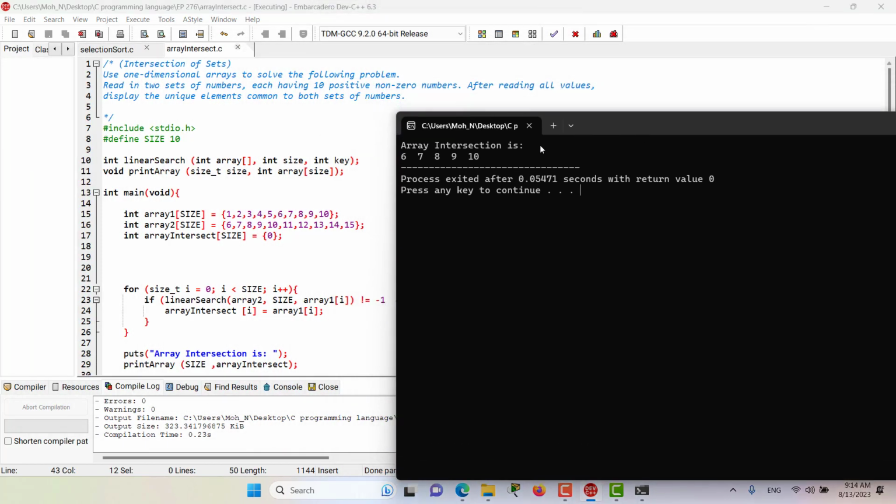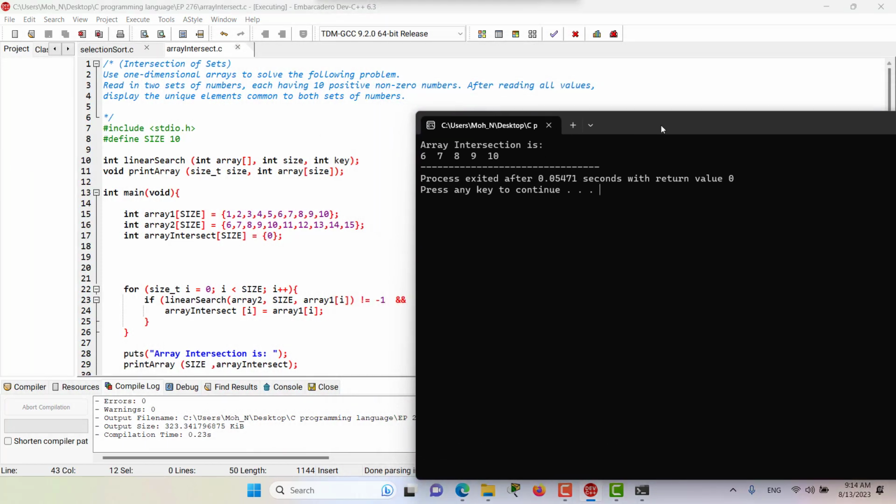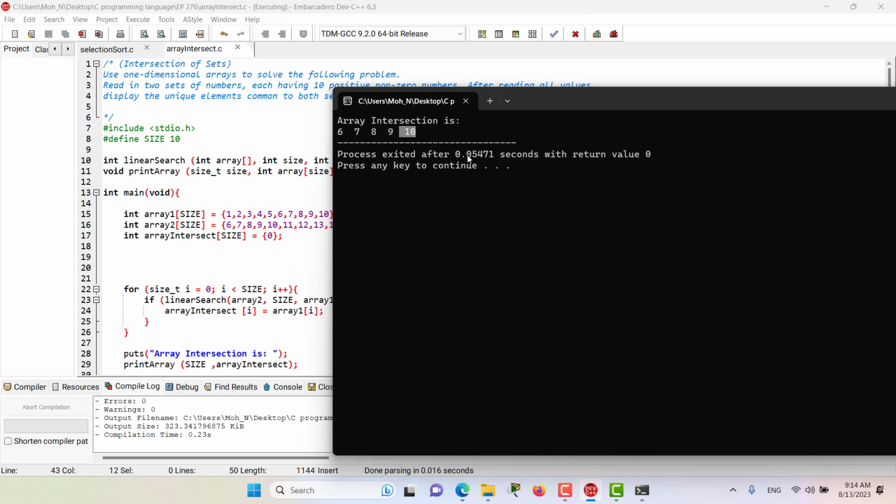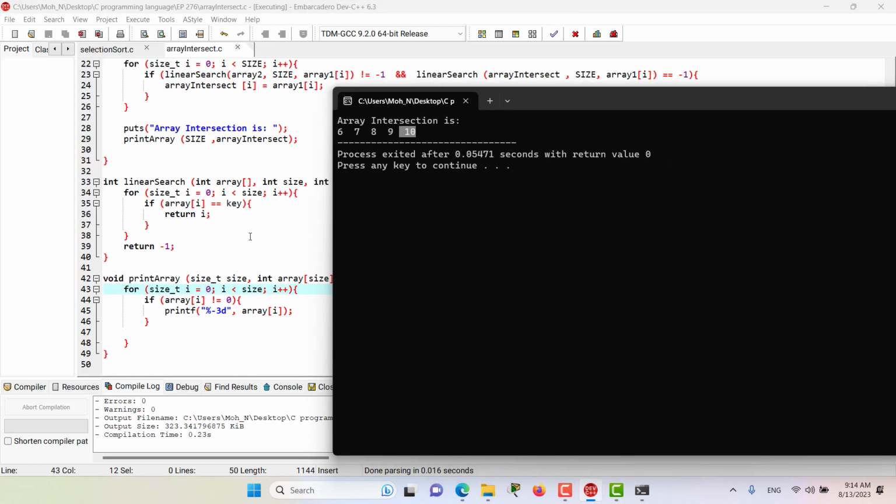As you can see, the array intersection for these two sets is 6, 7, 8, 9 and 10. And if you're wondering why the other 0 elements were not printed, it's because we set a condition that if elements are equal to 0, don't print them, and that's why we are not seeing the additional 5 elements that are basically 0.